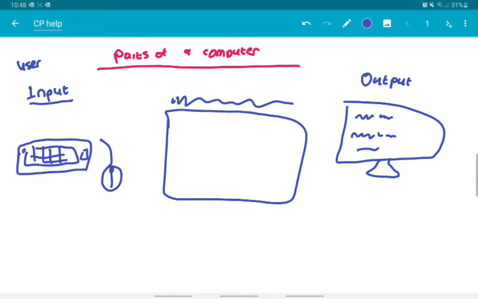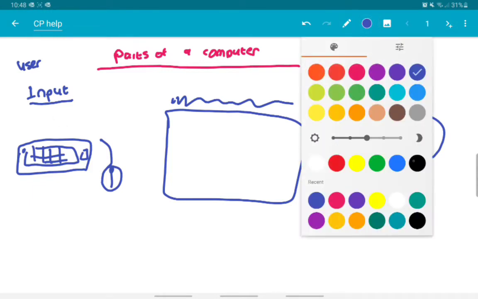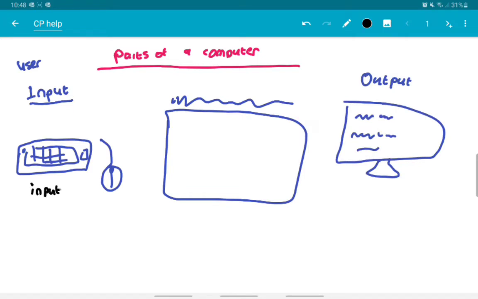So you call this your input unit. Input unit, so that's the keyboard and mouse, and the output unit could be your screen or your printer or whatever you use to output the information. So this is just basic theory.